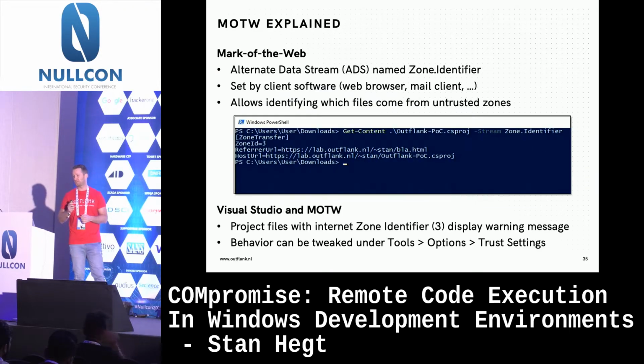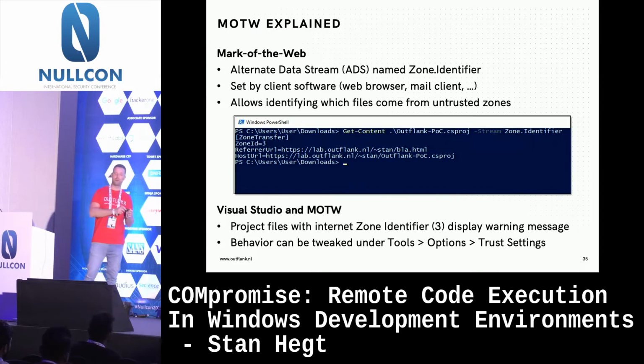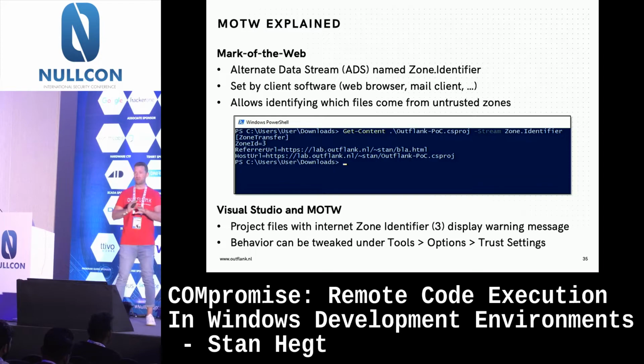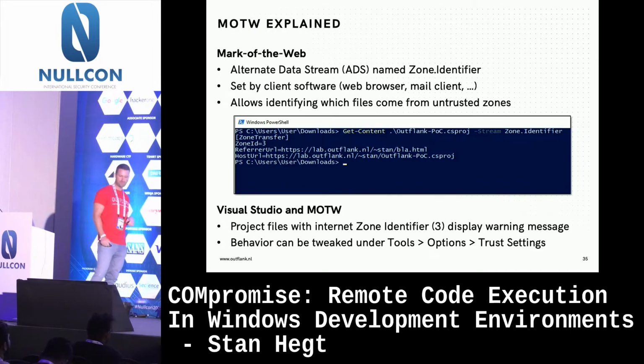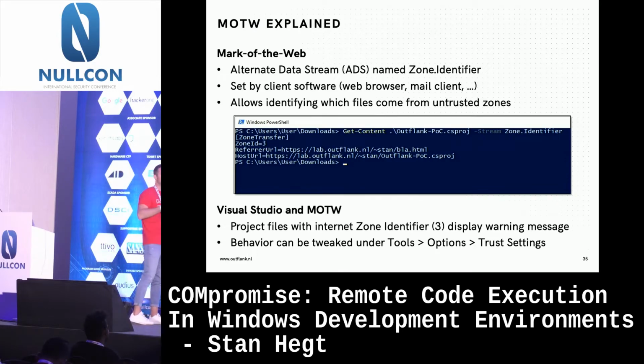And this warning message is mostly based on what we call Mark of the Web. So what is Mark of the Web? It's not only used within Visual Studio. For example, MS Office also heavily uses it. The concept is that you have an alternate data stream on the NTFS file system level, which is named zone identifier. So look at it as an attribute attached on a file system level to any file. This alternate data stream gets set by client software which downloads or receives stuff from the internet. For example, all major web browsers and all major web clients adhere to this principle. And it allows you to identify which files come from an untrusted zone.